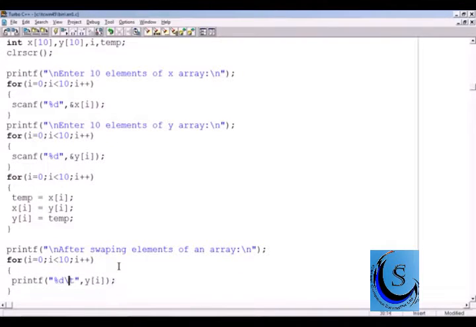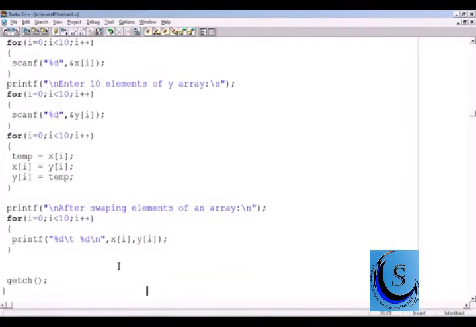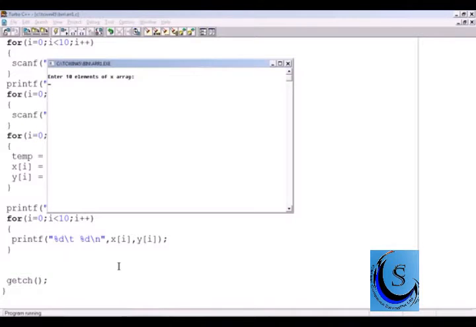Here we use simple shortcut %d/t, %d/n. First print the value of x and y respectively. If the first array contains 1 to 10 elements, the next one contains, suppose, 11 to 110.